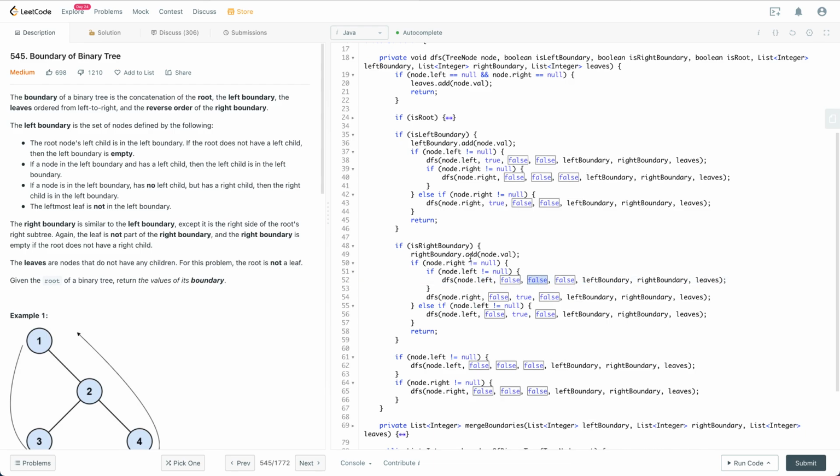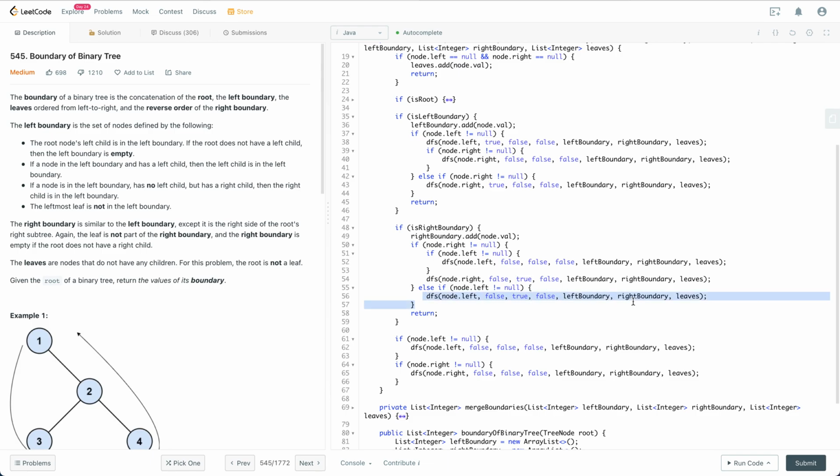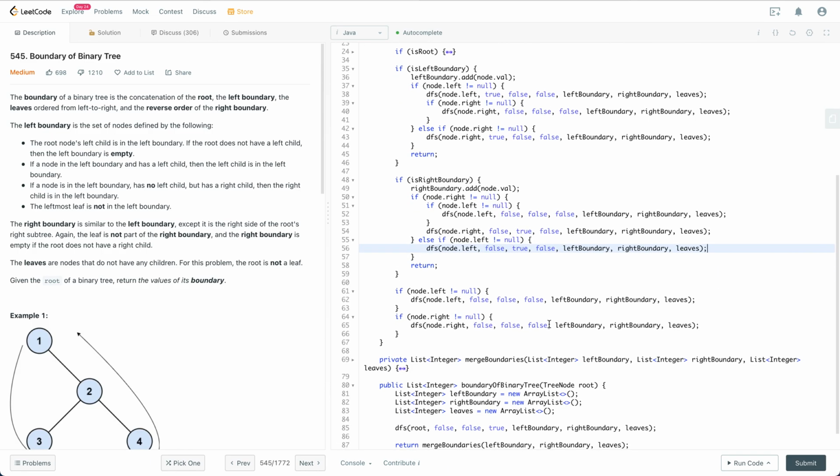But if the right is equal to none, but the left child is not equal to none, then the left child is the right boundary. So we set is right boundary as true, and we do the DFS traversal. Otherwise, if the current node is neither left nor right boundary, we just set everything as false. Just treat it as some node in the middle of the tree, and then we just continue the traversal.